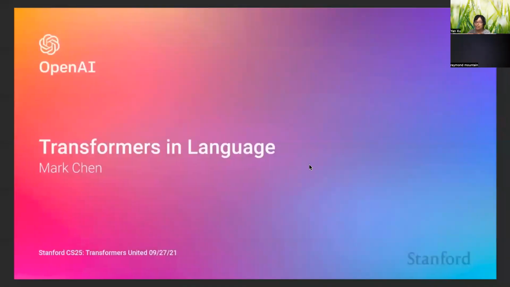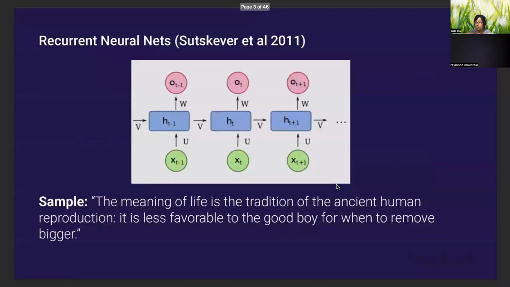The slides are taken from the Stanford Transformers course, and the slides were actually made by Mark Chen from OpenAI. Okay, so let's move down.